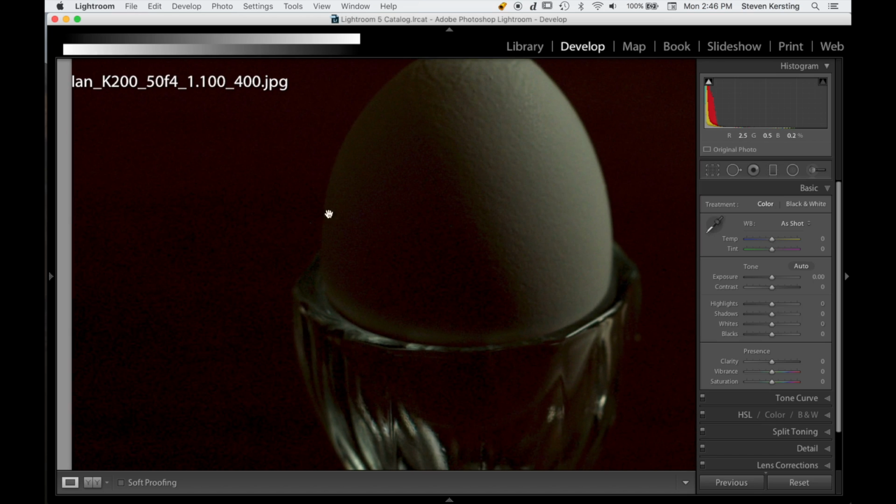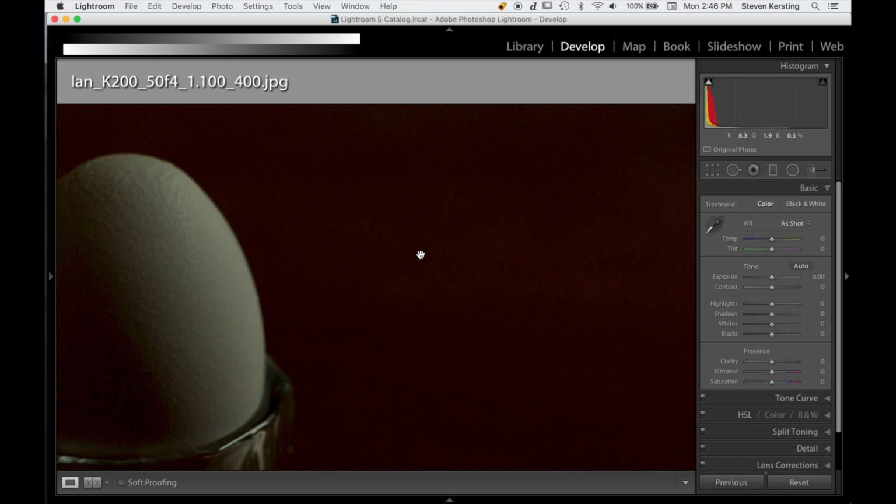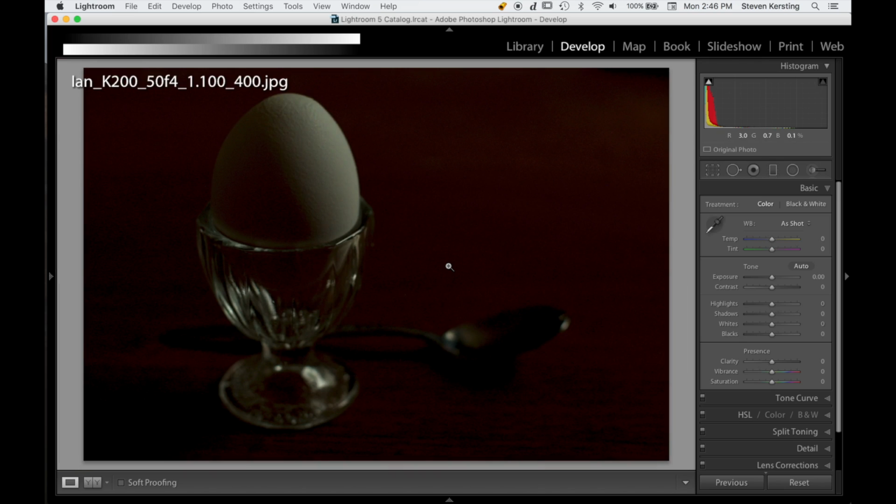A lot of noise. A lot of this you could clean up to an extent if you really wanted to. You're not going to get rid of all of it. Not really sharp.